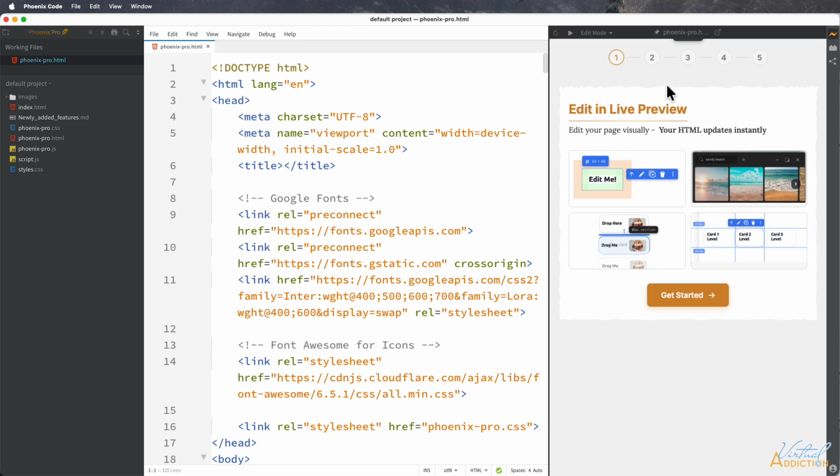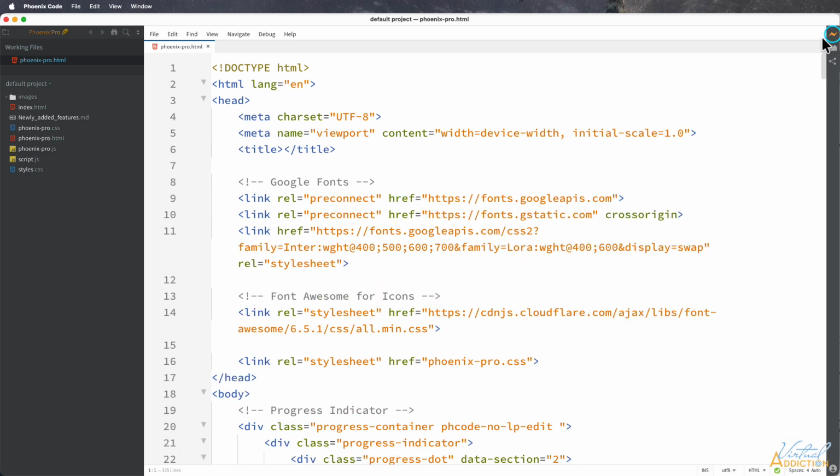I typically do not like to work with the live preview, as when you begin to develop more complex websites, live preview is not always completely accurate. So in order to disable or turn this off, you're just going to click this little lightning bolt icon, which will turn off the live preview window. Now that I have that closed, I have more real estate or more room for my code.